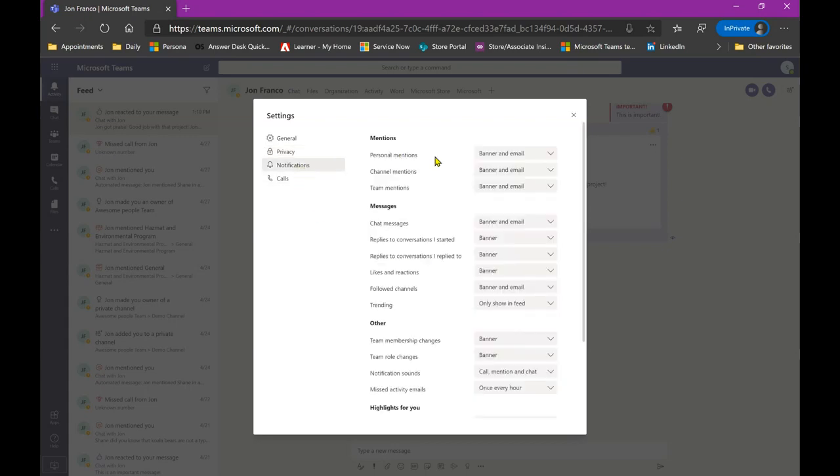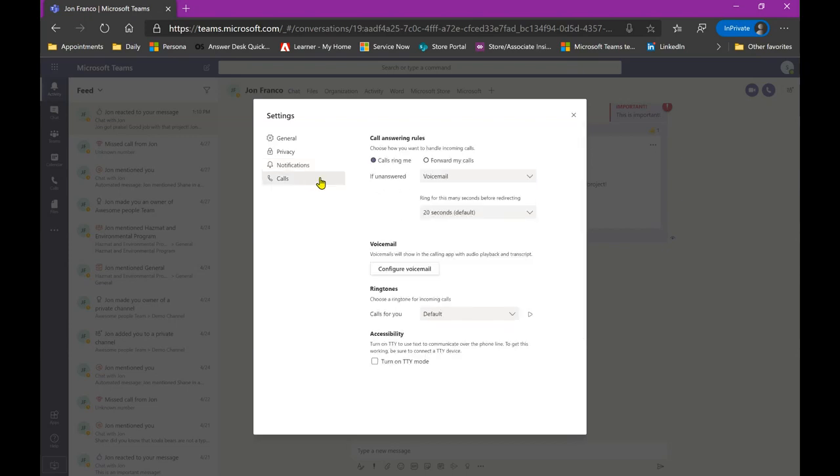And then here you can change what notifications you want to get. The banners are the little notifications that come in from the lower right-hand corner. Depending on what each of these are and how much you use your email, sometimes I would recommend turning email off, just because you may get a lot of notifications from Teams and it might be annoying to get that many emails. And then you can see only show in feed is one of the options that you have as well. And you can change various call settings too.